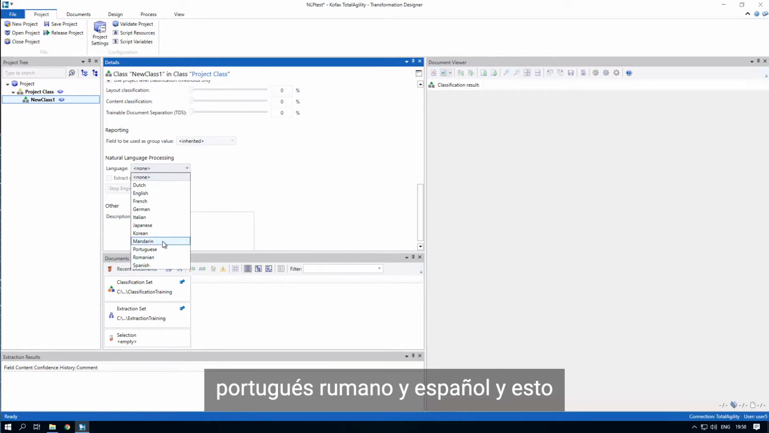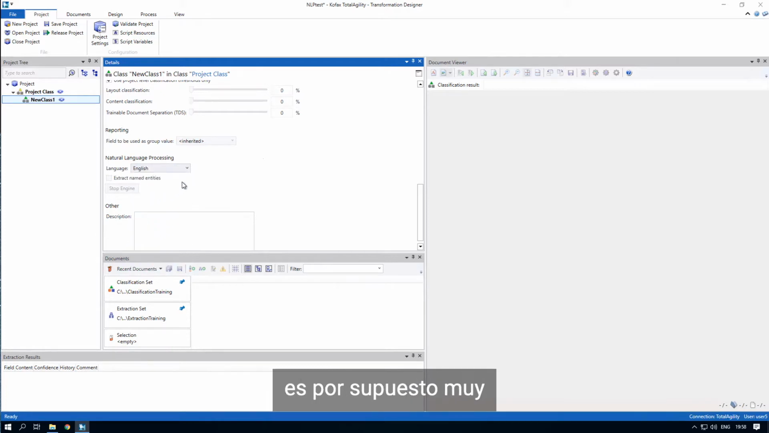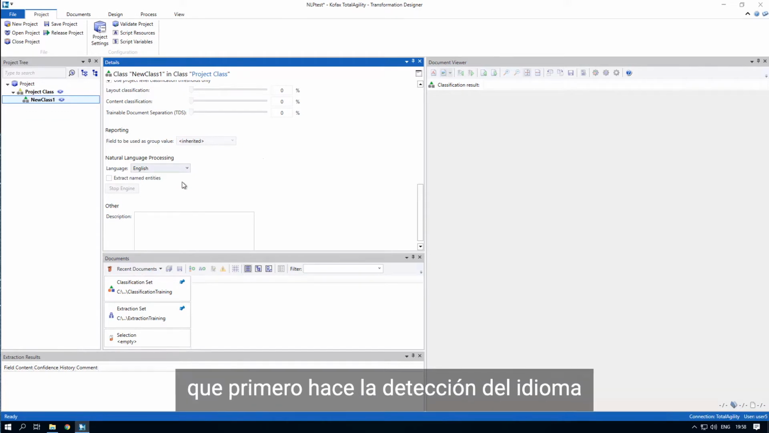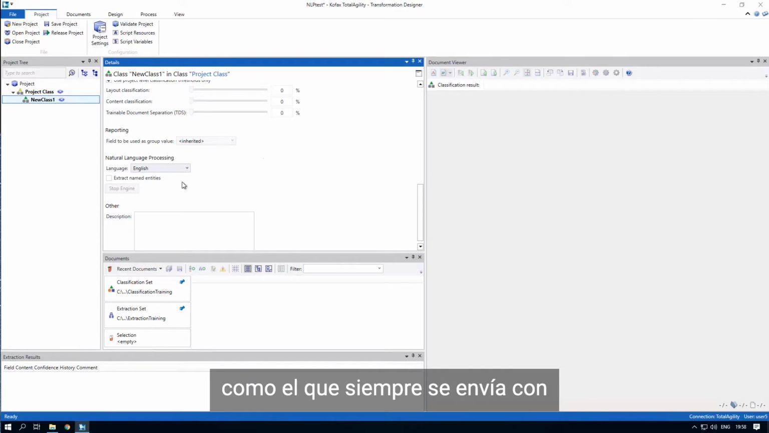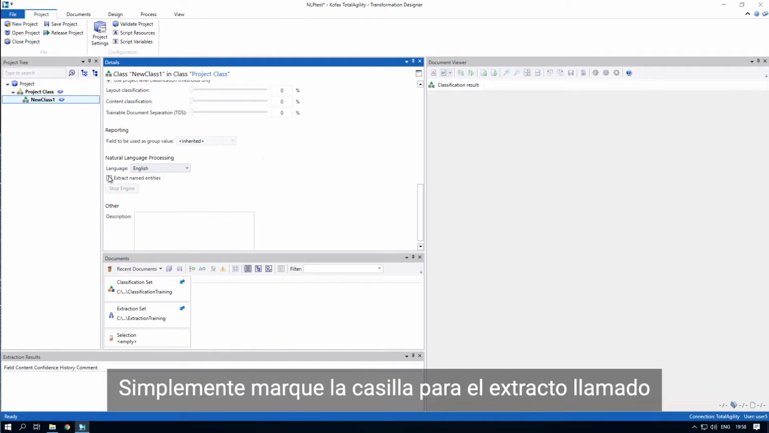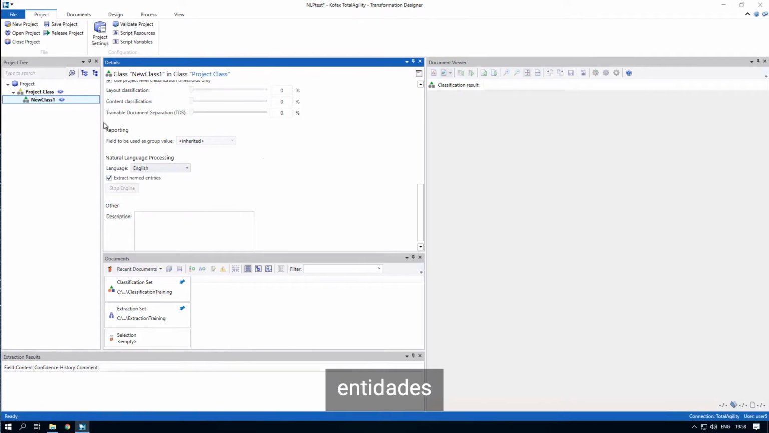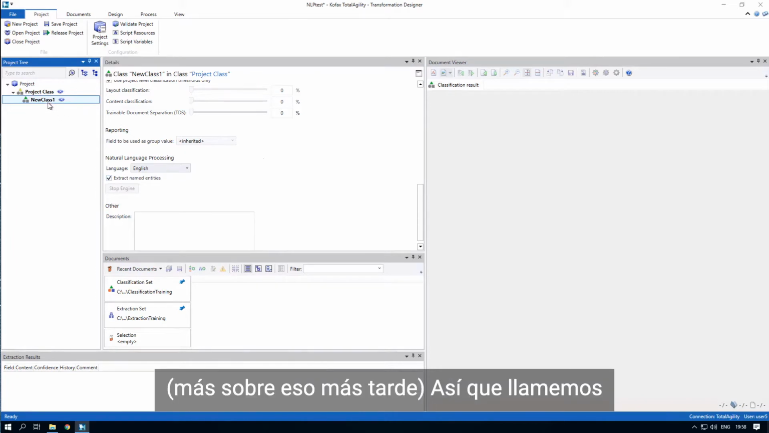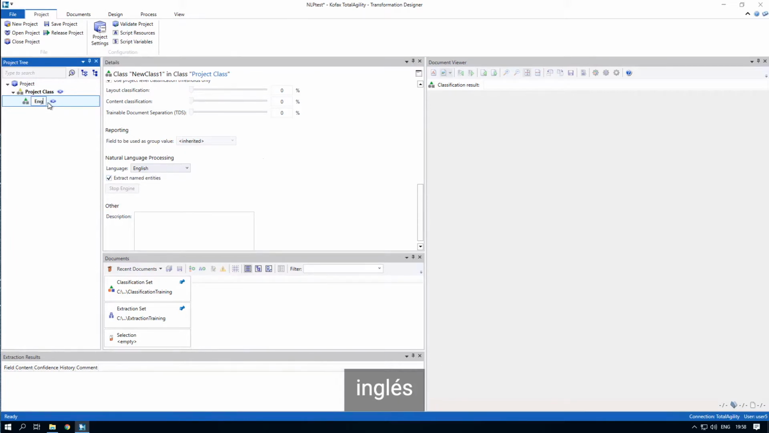Romanian, and Spanish. And this is of course very nice if you combine this with a transformation project that does language detection first, like the one that's always shipped with all the transformation products, and first determine what the language is and then apply NLP on that language. That's what I've used for my bad press research demo that's also on my channel. And just tick the box for extract named entities. More on that later. So let's call the class English. There you go.